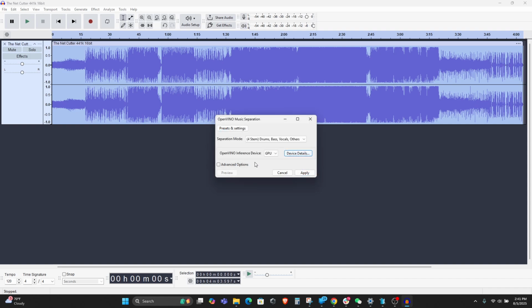This computer does have a 3060 in it, RTX 3060, but it doesn't really matter. It's not really going to take that long anyways. Let's look at the advanced options. Shifts. I don't know what that means. Doesn't matter. Let's just separate some stems. Here we go.